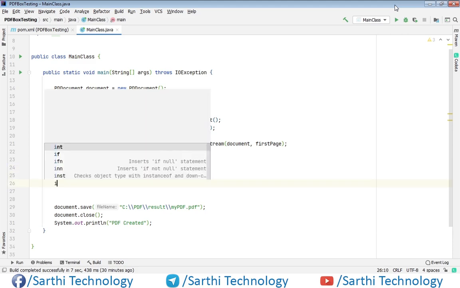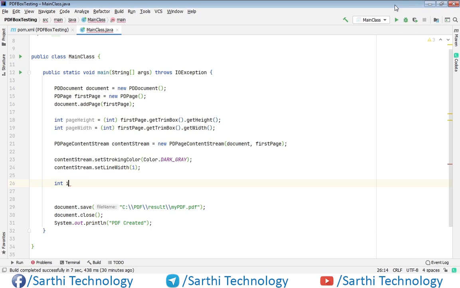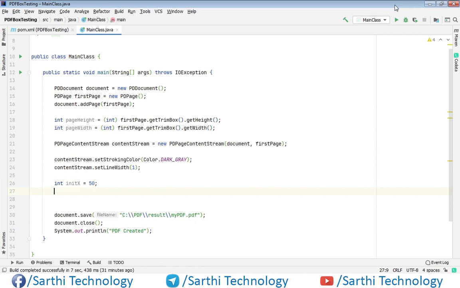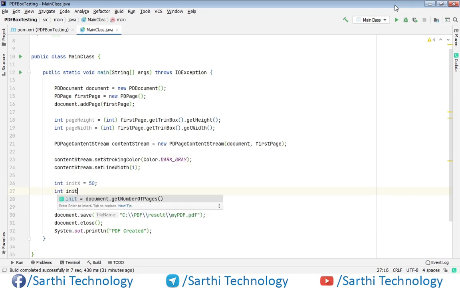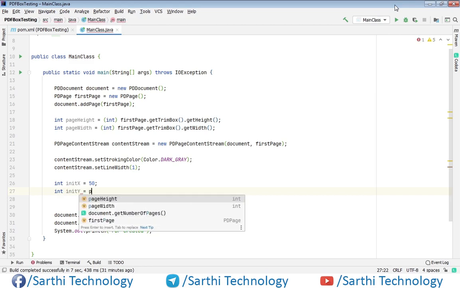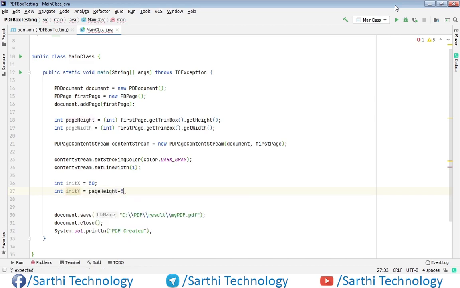Okay, now for the initial position of the table we will create x and y objects. So int init x, init x equal to 50. So we will start from 50 pixels left, and for the y, use this page height minus 50.